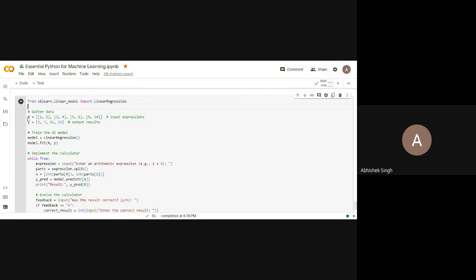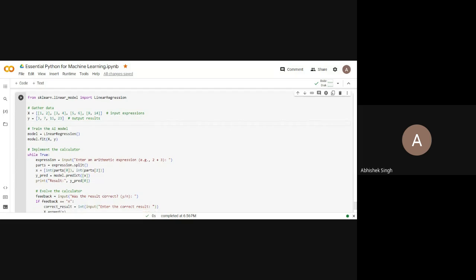Now gather data. So this is the data set, and again you can see this is a list. This is the output result, and again this is a list. So basically what it is doing: 1, 2, output is 3. I have made one AI calculator which adds. So 1 and 2 are input. 1 plus 2 is 3, 3 plus 4 is 7, 5 plus 6 is 11, 9 plus 14 is 23. So this is just sample data. The machine will learn from this data.